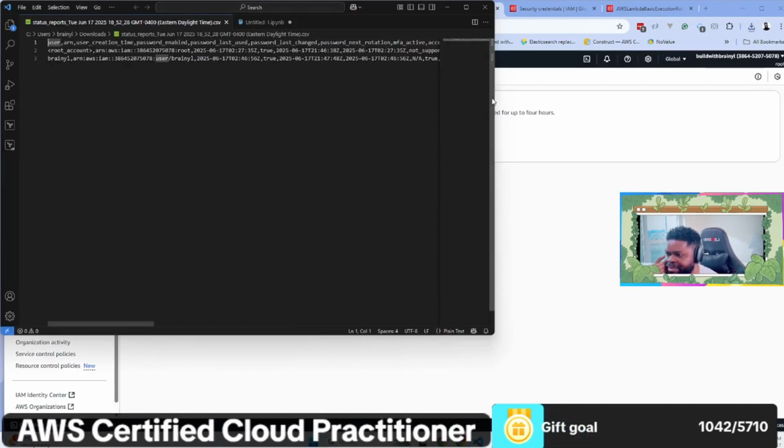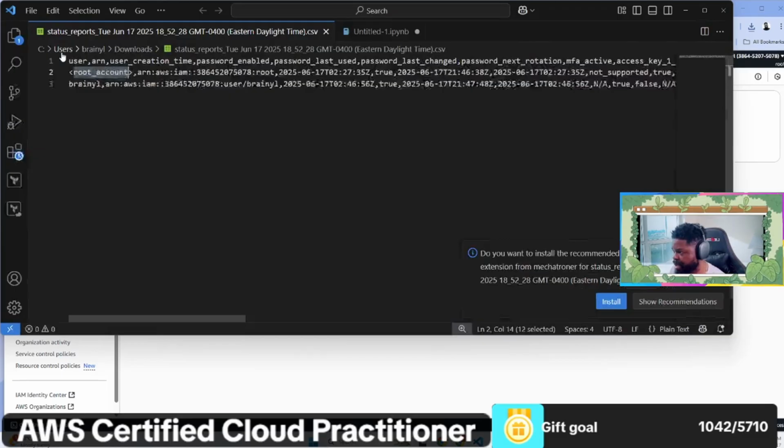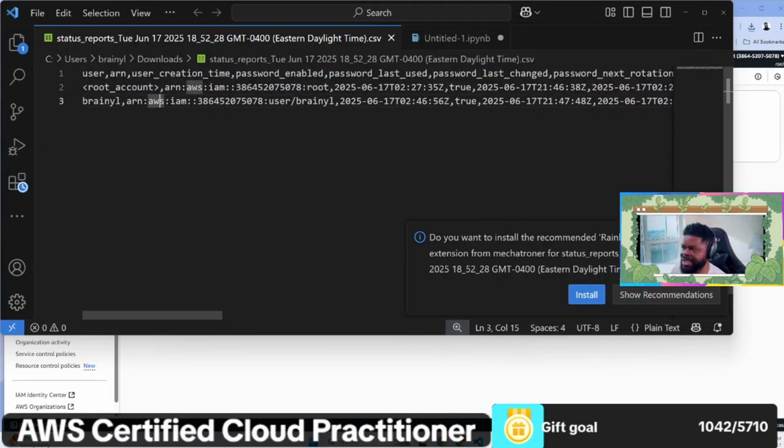So you can see it's just a simple report. It basically tells you who the user is. So this is the root account, you can see, right? Let me zoom in a bit. So credential report is basically a report at an account level. Here you can see two unique users. There's a root user, there is the Brainyl user, right? And it gives you the unique person's ARN, right?